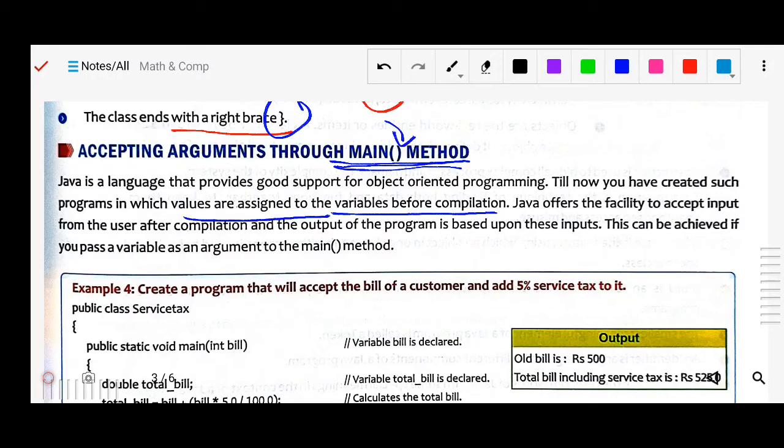Java offers a facility to accept input from the user after compilation and produce the output based on that input. Earlier, in the programs we have written, we had already declared the values. But here the value is given after compilation, and then we get the output based on our input.